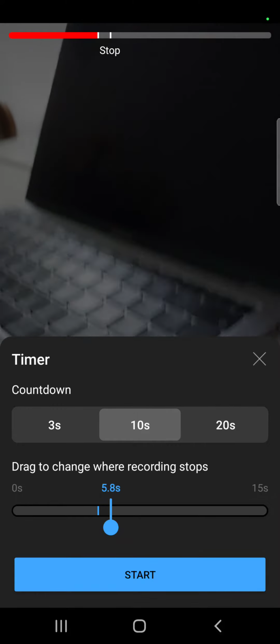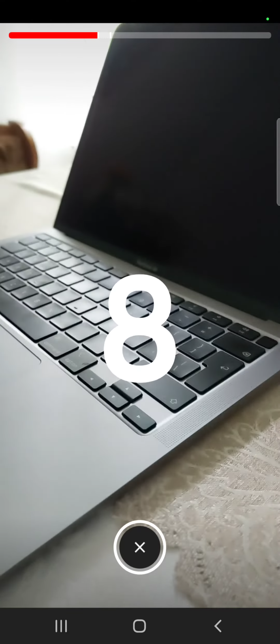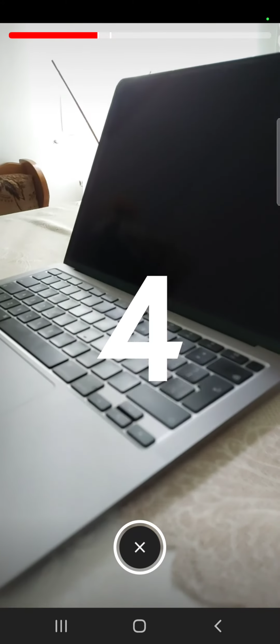So let's say I'm going to record a few seconds in 10, 9, 8, 7, 6, 5, 4, 3, 2, 1, go. And that's pretty much it. It recorded that short time period. So I think this is a very useful tool, and it can enable your creativity.